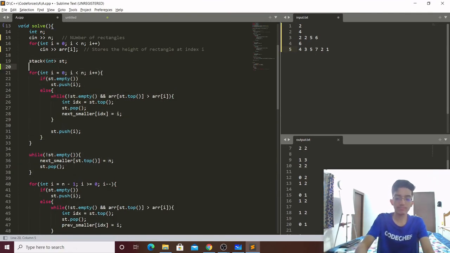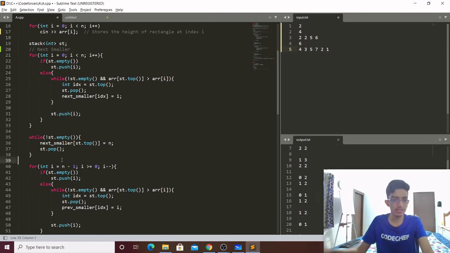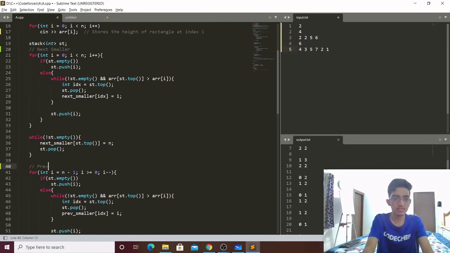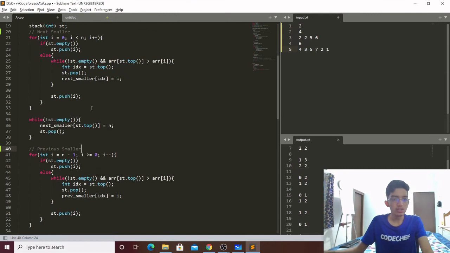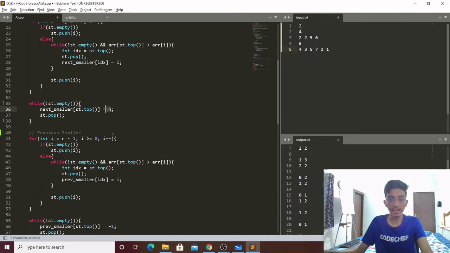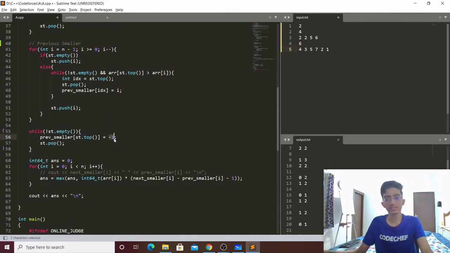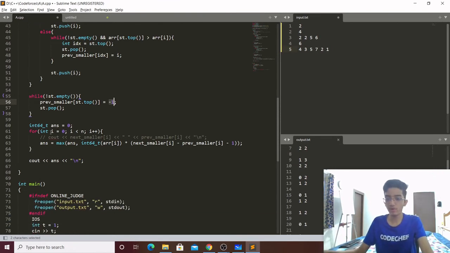This is next smaller, and from here this is the previous smaller. Notice that in case we are not able to find the next smaller element, then we say that it is outside the right boundary. So I'm giving it as n. And as for the previous smaller element, if there is no smaller element, then the boundary is at -1.